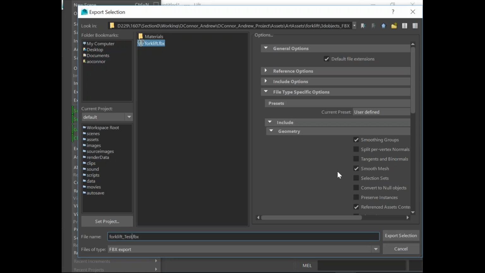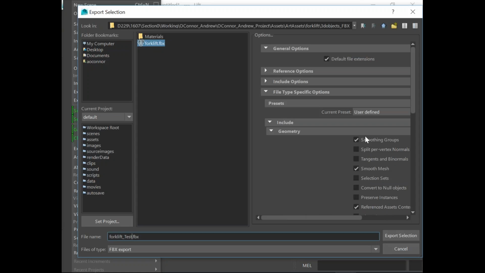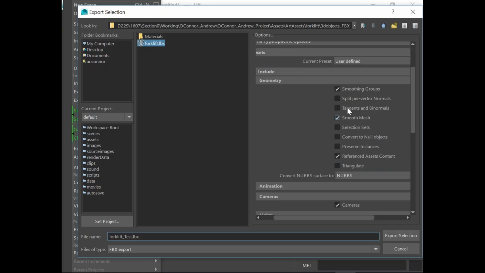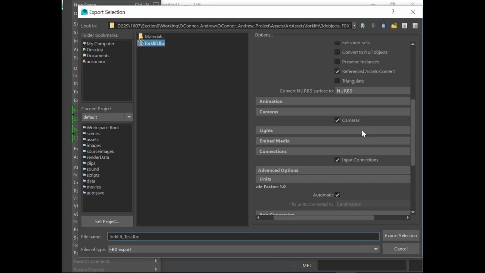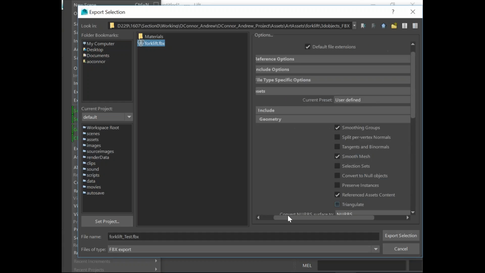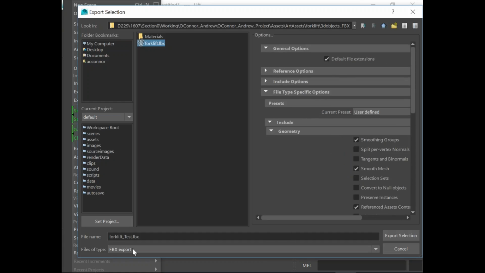So smoothing groups, this is important. You definitely want to keep this checked on. If anyone knows the difference between hard and soft edges, that is what this controls, and I can take a minute to explain that once I actually export it. Smooth mesh, keep that on. That should be about it. Your default settings will be fine. The only thing you want to do is make sure that you're exporting an FBX.